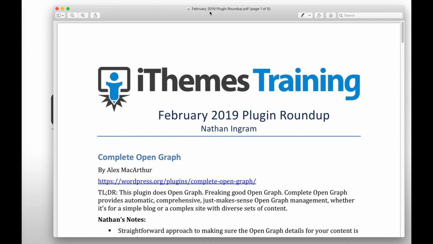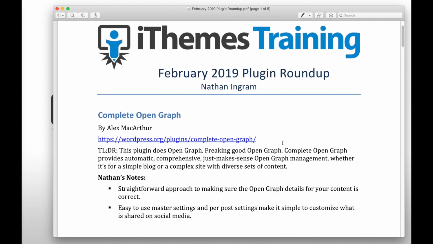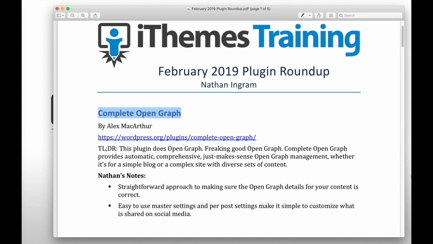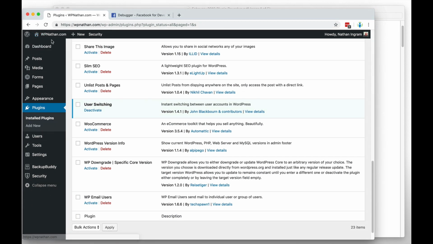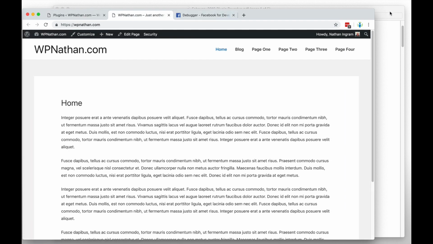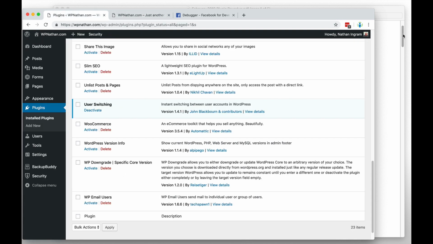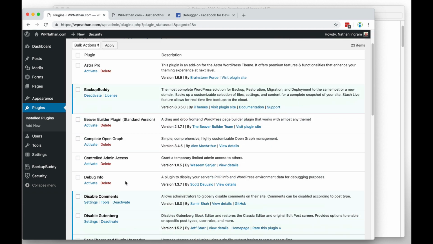So you should have this handout, February 2019 Plugin Roundup, and we're going to start with a plugin called Complete Open Graph. Now, we're working today over at wpnathan.com. That's our dummy trial site here to do all our testing of these plugins, and we're looking for Complete Open Graph. Now, how many of you know what Open Graph actually is?